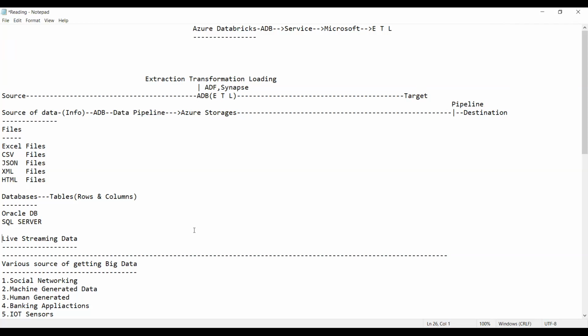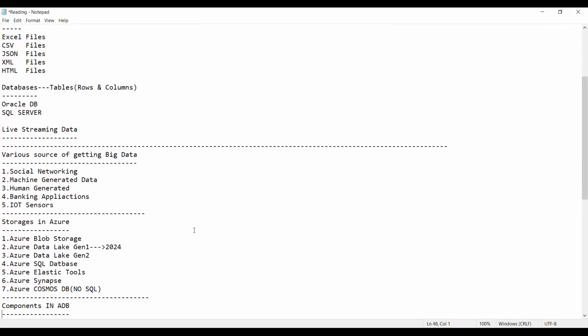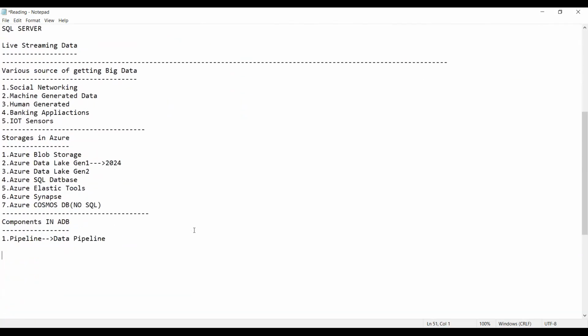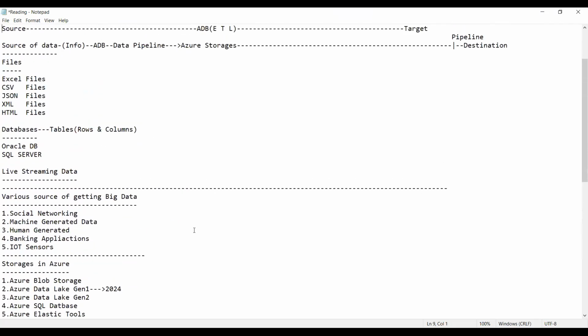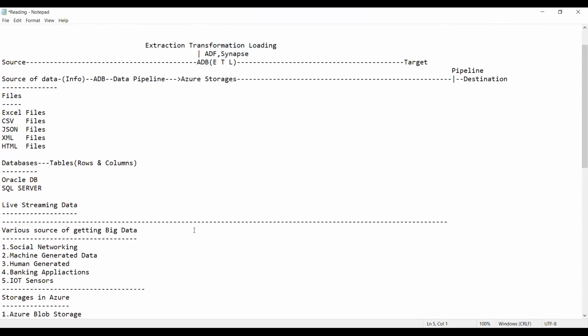Now, guys, the next one is called mount points. What are mount points? Mount points are those which create the connection between the storages and the pipeline, the connection string between the storages and the pipeline.